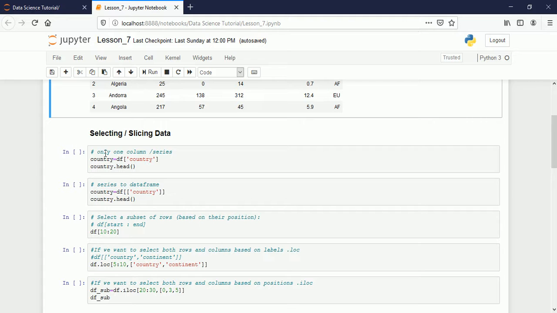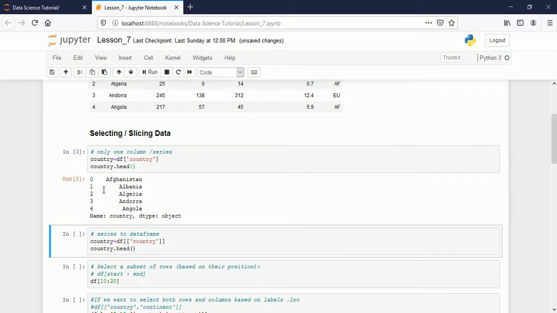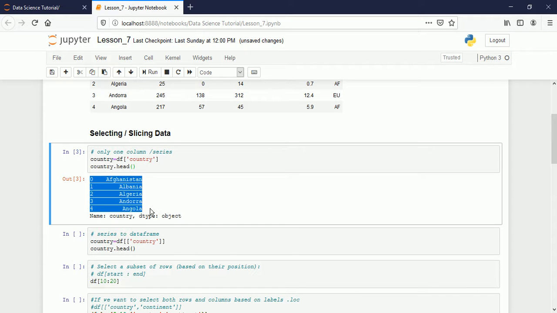See, only one column, which is called a series, I want to filter from the data frame. So I say you go to the data frame and you select only country and you store it in this variable country, and you display only 5 records from first. Okay, 5 records are displayed here, but it is in the form of series, not in the form of data frame.